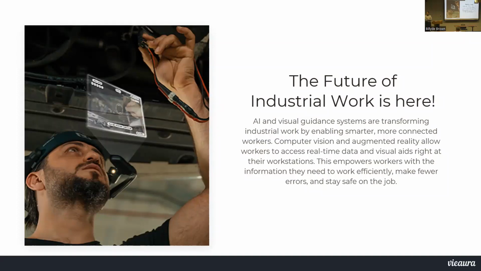Too early for any customer success stories? No, we have customer success stories in the no code AI space, but not in the AR space yet, because we kind of stepped back.